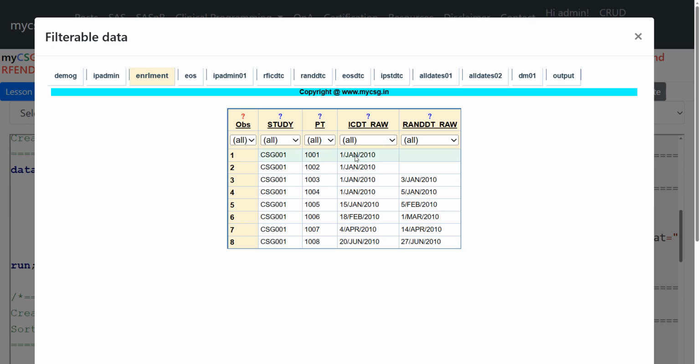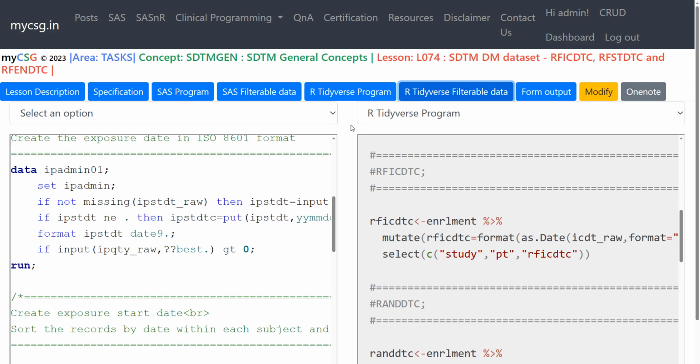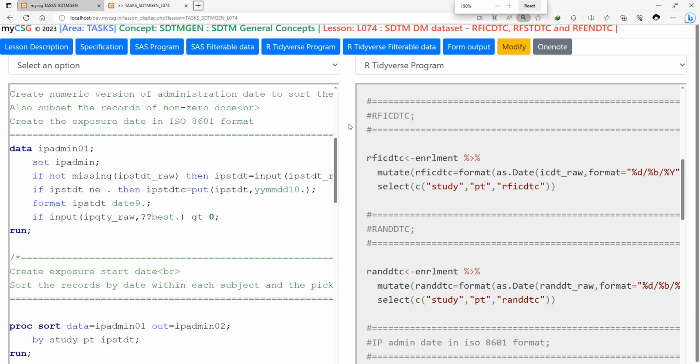If we take a look at the date values present in these variables, they are not in standard ISO 8601 notation, so we'll have to convert them accordingly before using them for the derived variables. Then we were asked to use the EOS dataset for RFENDTC, and the variable was EOSTDT underscore raw. So we will be using this dataset and the EOSTDT raw variable for RFENDTC. Now we took a quick look at the input datasets as well. Let us jump into the programming explanation.